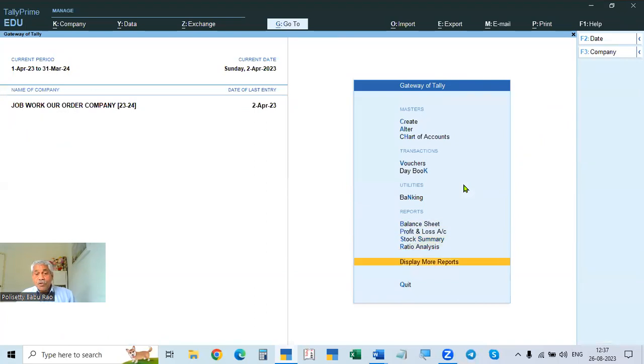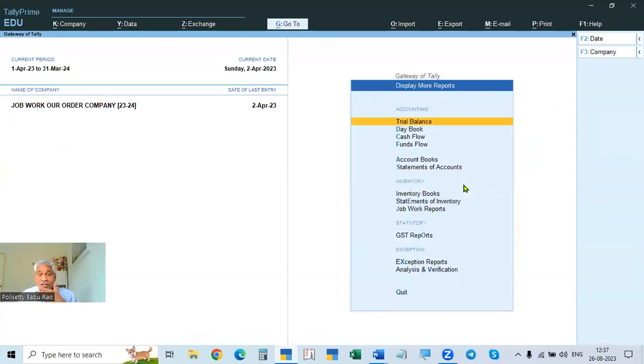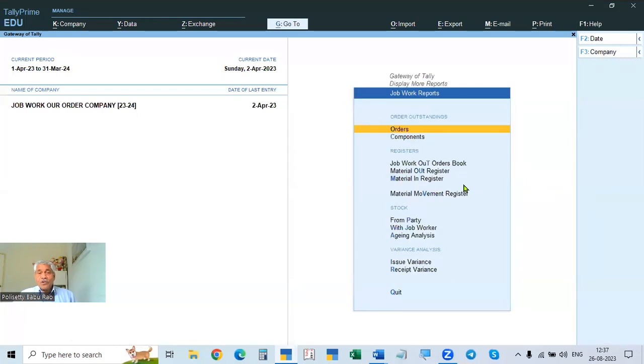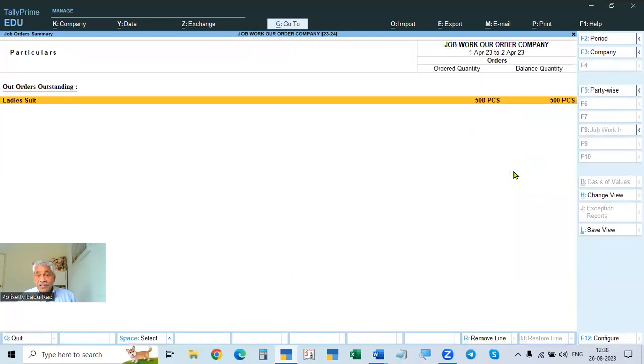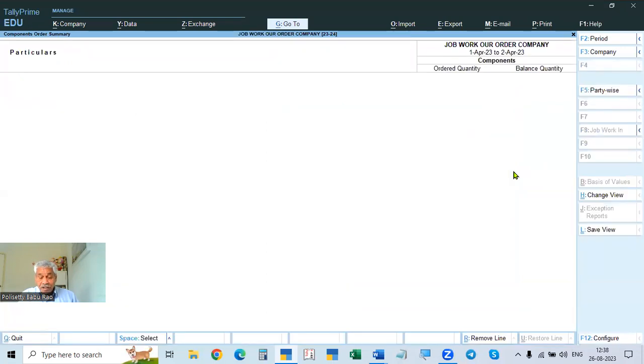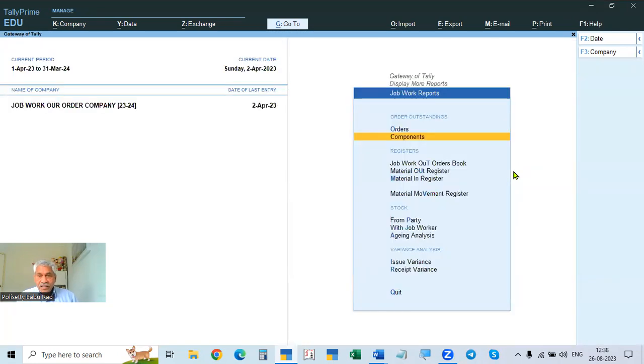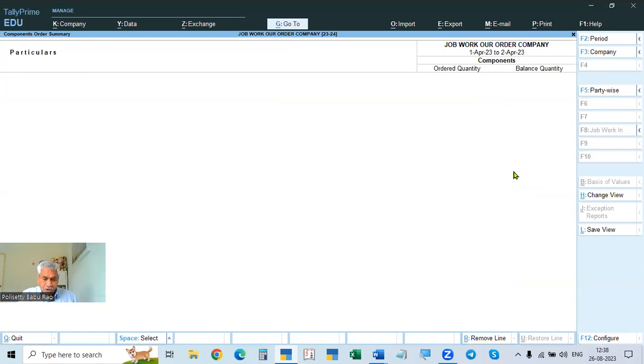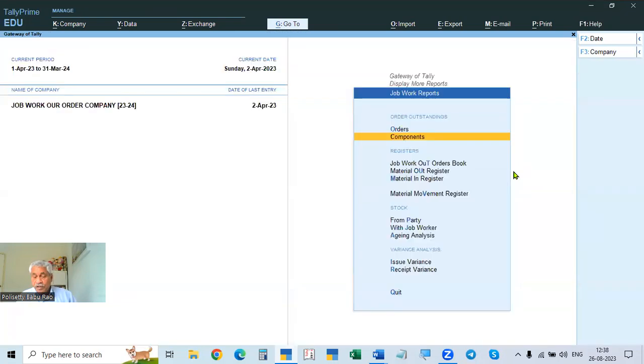Then you go to display more reports. We enable the job work now. So you have to go to job work reports, go to orders. See, the order is there, we have given the order. And for this order, what is the material required? Components is not showing. When it is not showing, just click F8. Oh, it's not showing. No problem.